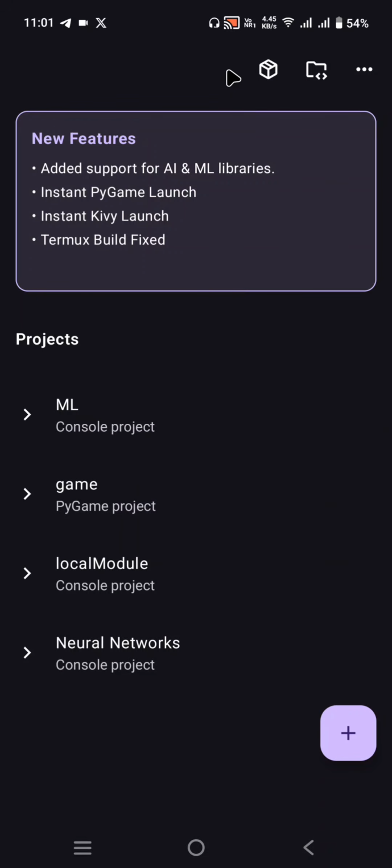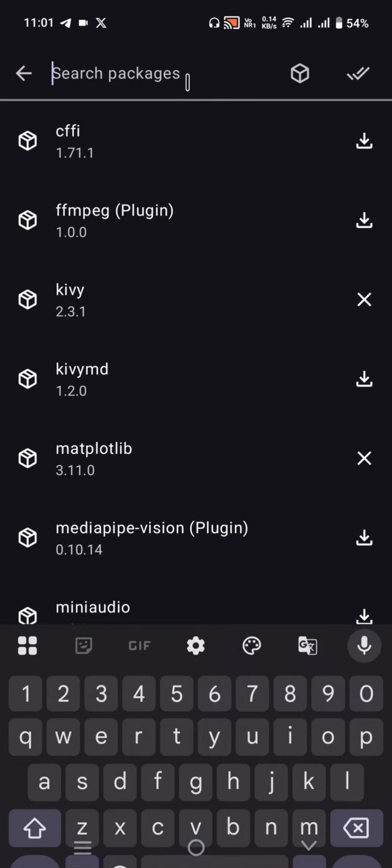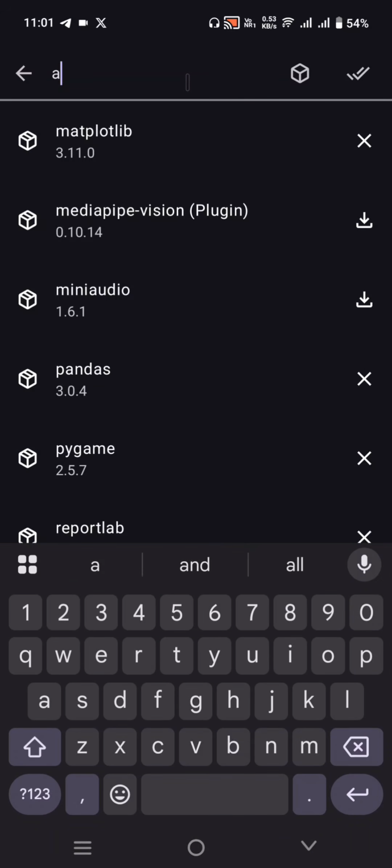Now we'll move to the package section here. Search for any random package. Maybe you can search for AIO HTTP. Okay, you can see there is no package available in AnvPy X. So we'll click on this cube icon for custom build using Termux.